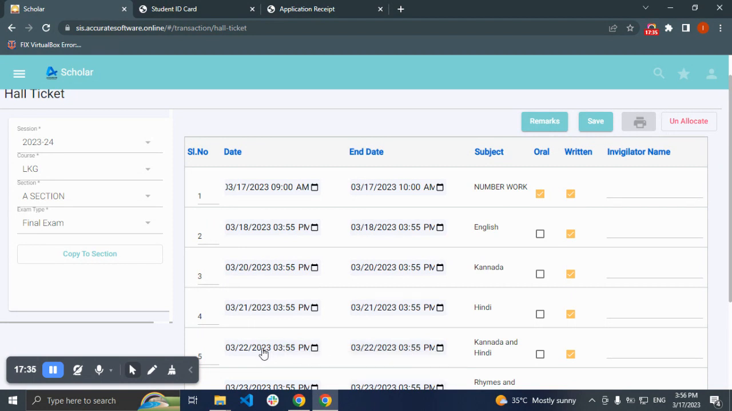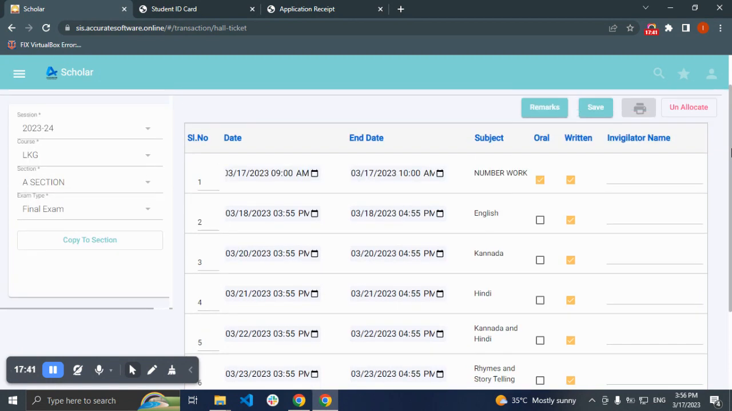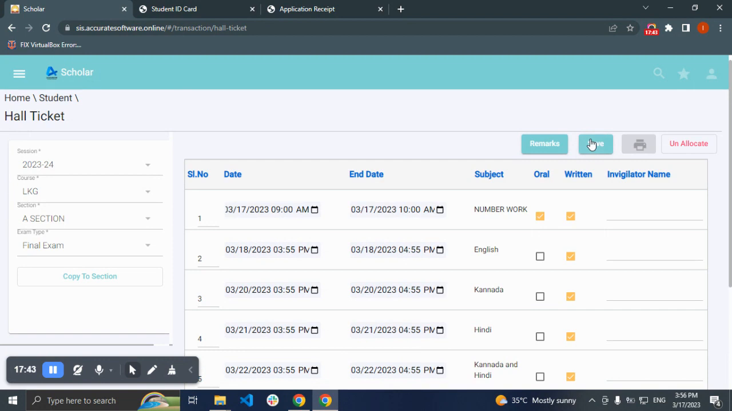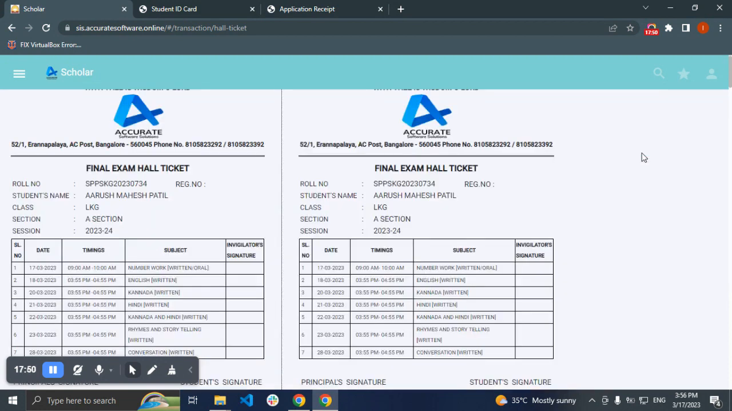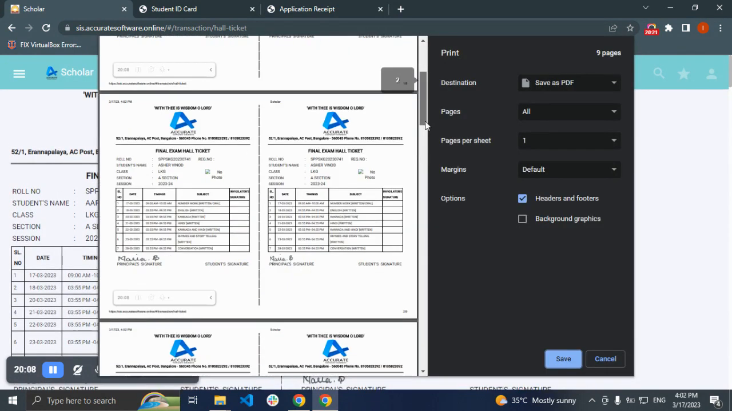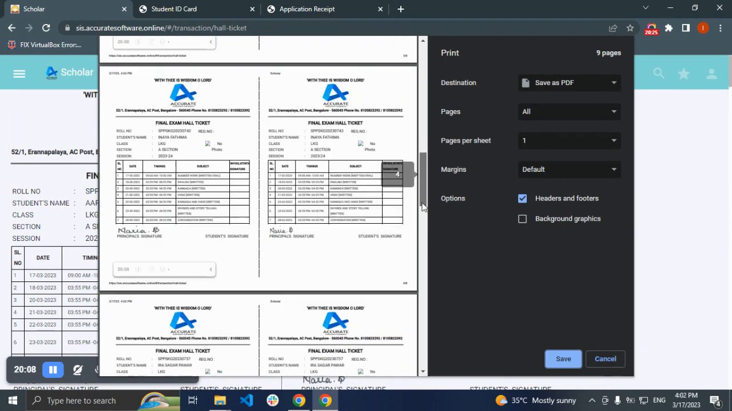Okay, there is a validation that start time and end time cannot be the same. We need to change it. Okay, data saved. We can take a printout of all the hall tickets for all students. If the student's image is provided, then it will be printed here.